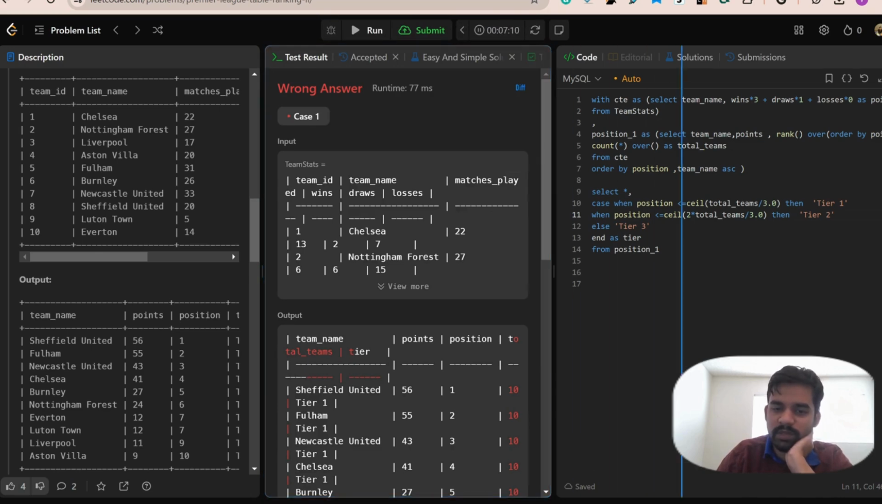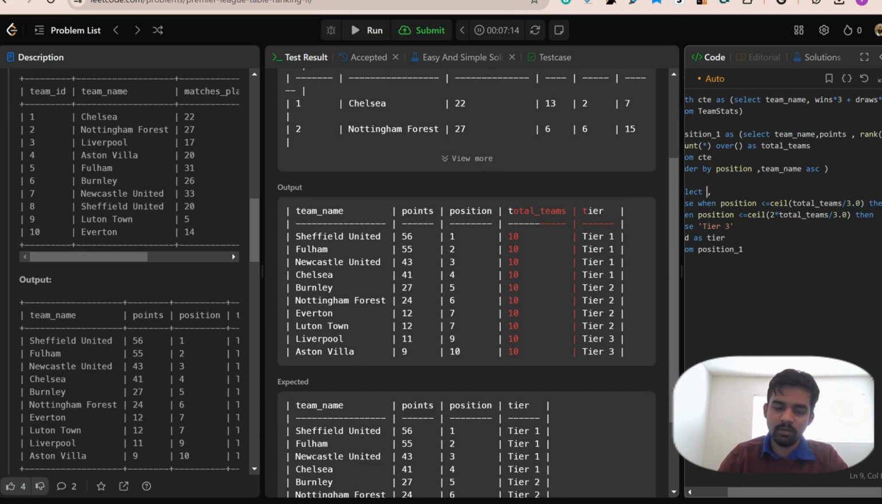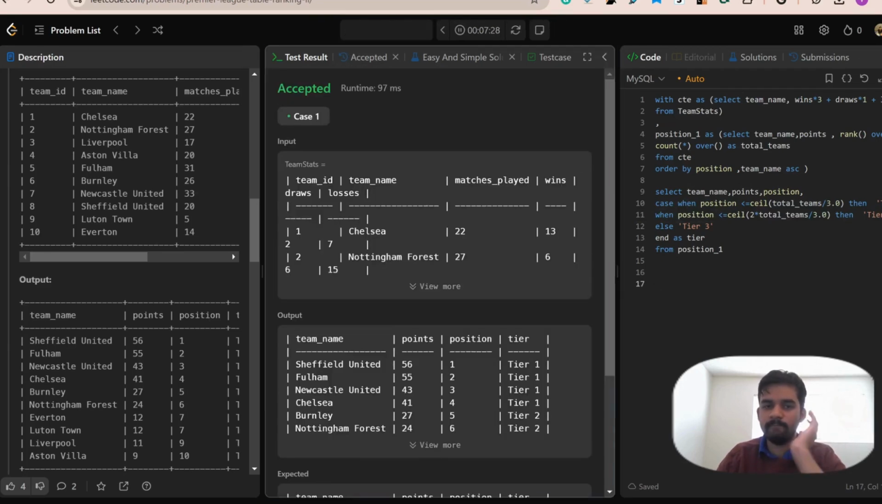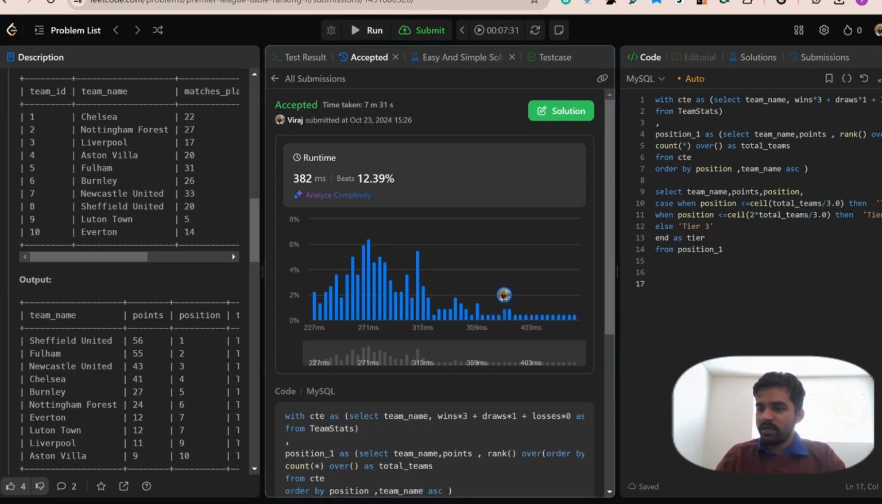Now the naming thing. We don't need the total teams, right? Team name, comma, points, comma, position. Run. Yep. So that's the final output.